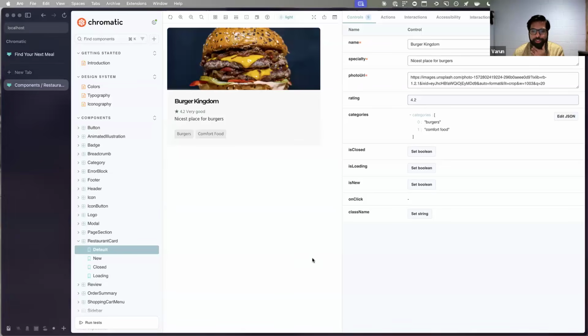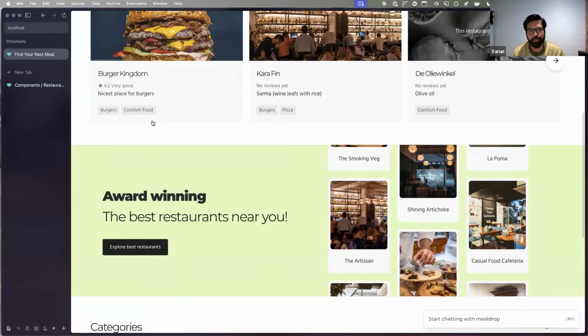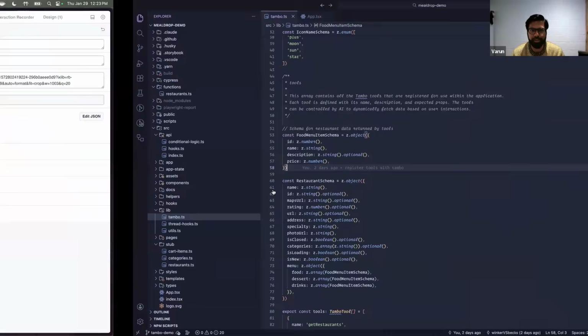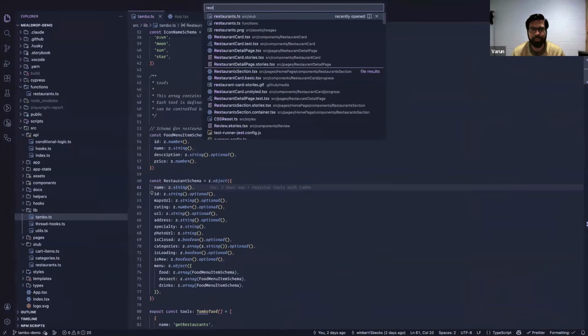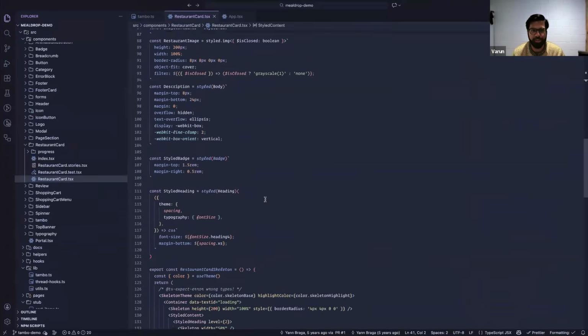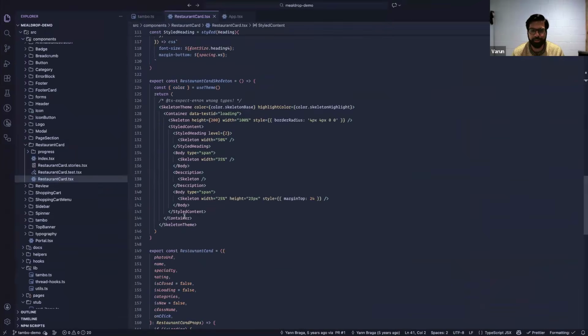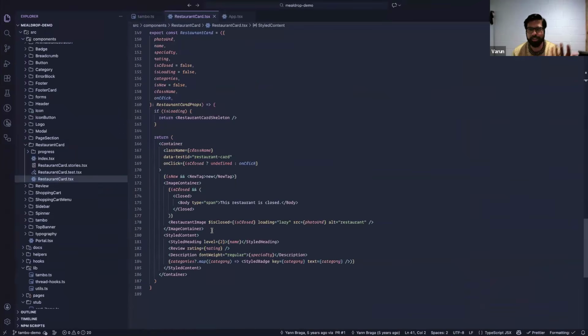So if you've attended one of these sessions before, or if you're a Storybook user, you're probably familiar with Meal Drop, which is a demo application that we use quite a lot with Storybook. These are the components used to build this. It's kind of like an Uber Eats type application. If I look at the code, this restaurant card component is just a straight up React component. There's nothing fancy done here. It's exactly the type of component you would use to build applications.